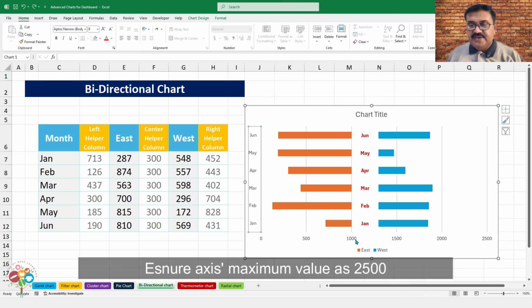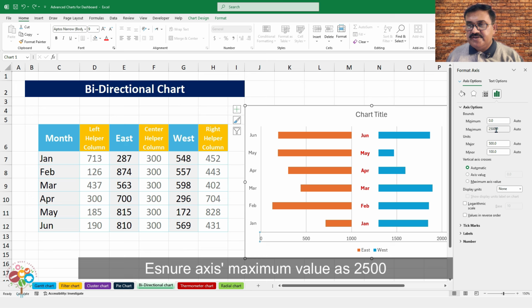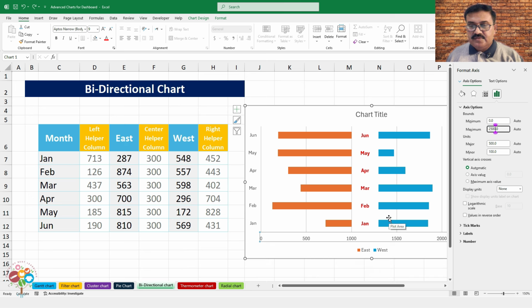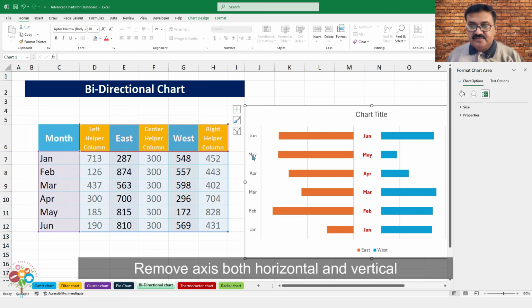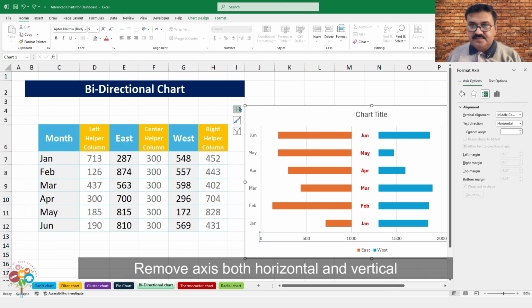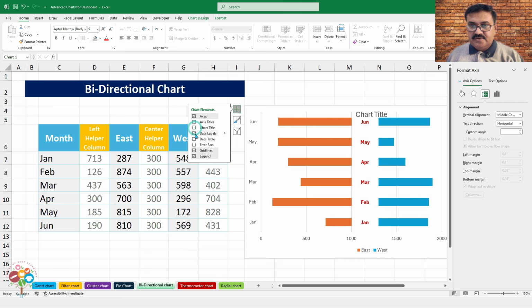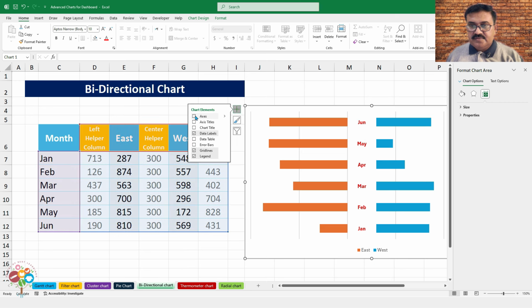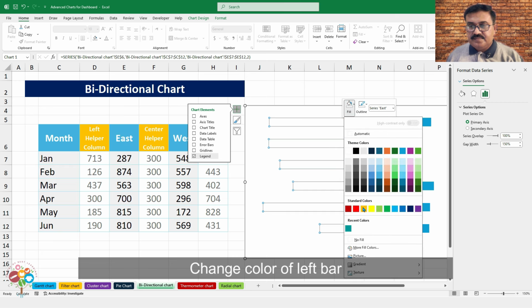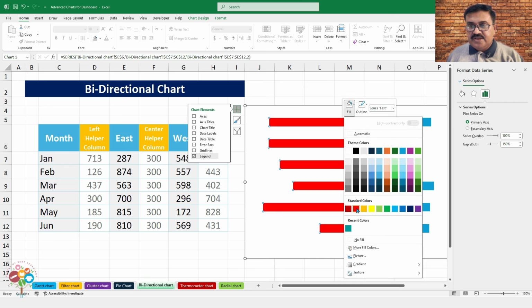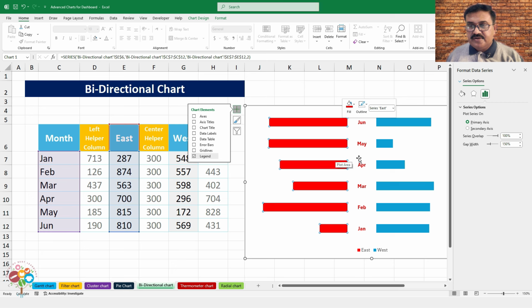Now ensure X is maximum value as 2500 and minimum value to 0. Remove axes both horizontally and vertical sides. Remove the grid lines as well. Change color of the left bar. You can make it red color.